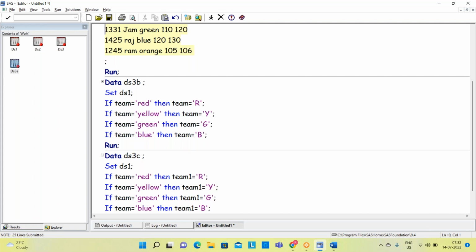How will it work? In the place of red, it displays R, sir. Likewise yellow, green, blue. Correct. So wherever you have red, it will display the capital letter R. Wherever it is yellow, it is Y. Correct. So this is how it will work.